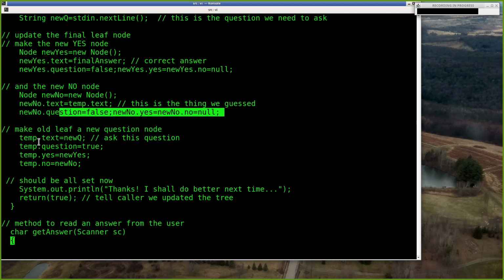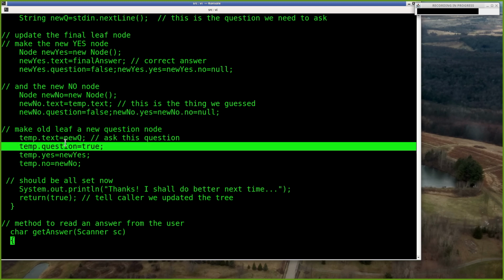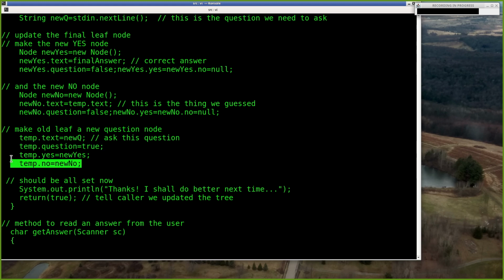And then in this case, I just changed the prior leaf node, which was temp, to be a question. Set its text to be the question that differentiates between the thing they were thinking of and the thing we guessed. And then I point the children to those two new answer nodes. And then say goodbye to the user and return true to say, hey, go ahead and write this tree out to the file.